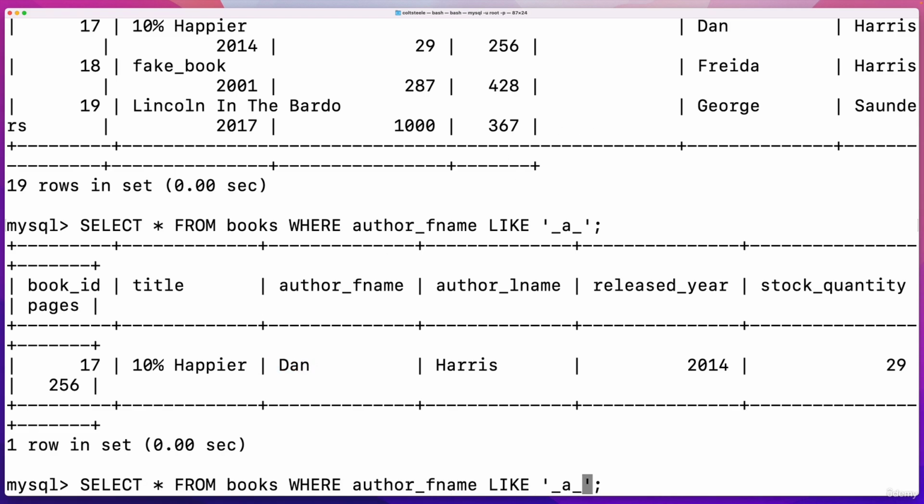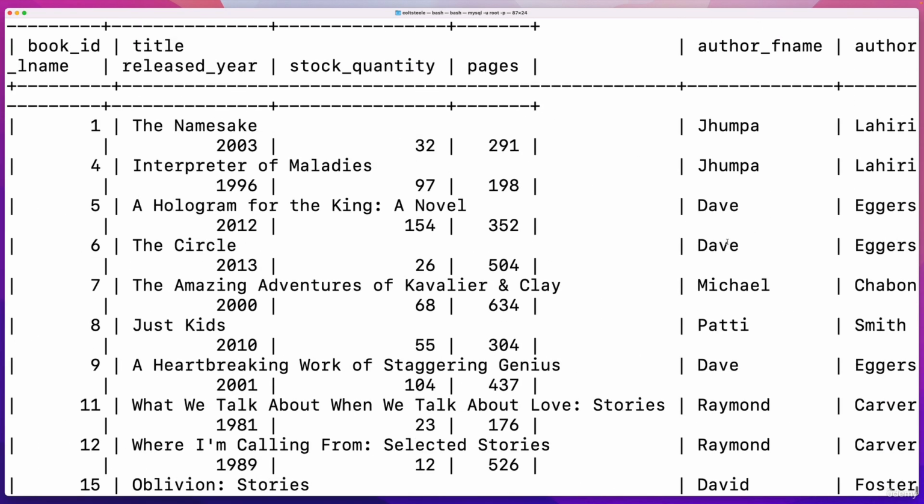But if I had instead just had a percent sign on either side, this says find any author's first name that has an A anywhere in it. And a lot of them do, right? Jumpa, the A is at the end. Dave, it's in the middle. Michael, it's kind of in the middle towards the end.